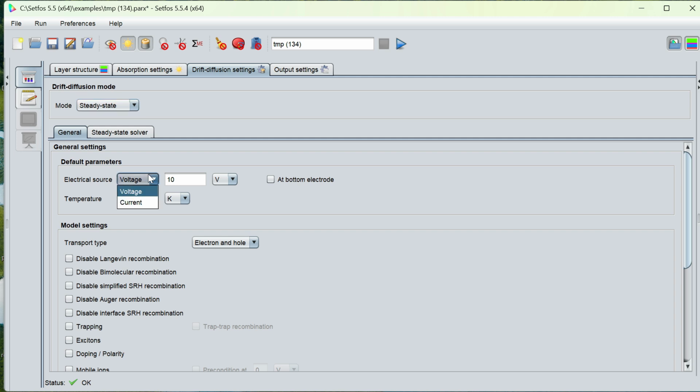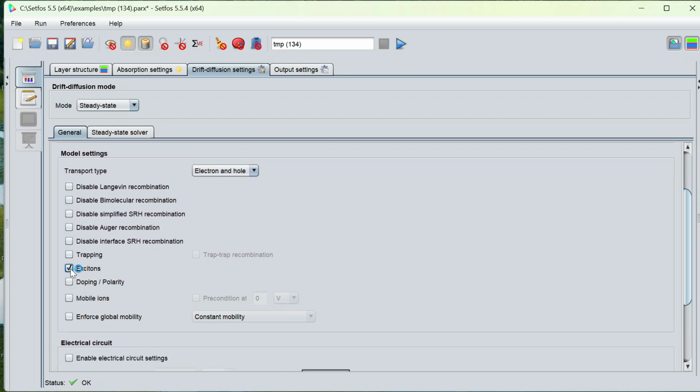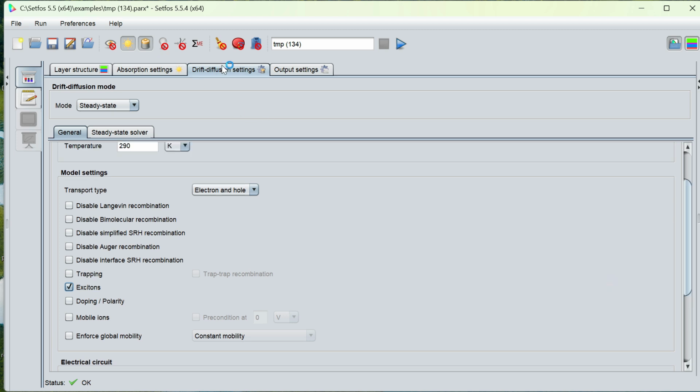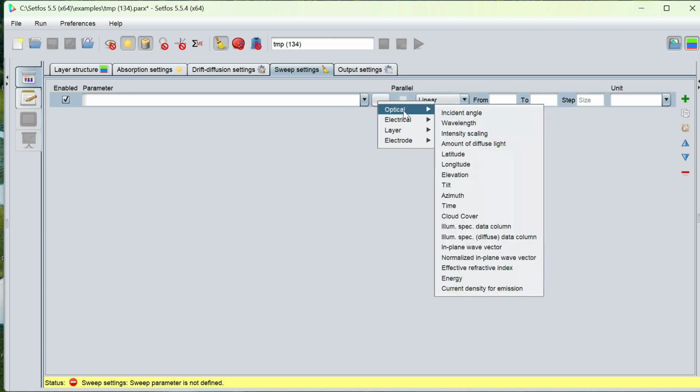At the general tab you can see electrical source, voltage or current. Voltage will be 0 and temperature will be 290 K. Here Kelvin and millikelvin are given. Transport types and number of the general tab are given. I am calculating exciton here, so we need to activate that tab. It is the example for the solar cell coupled exciton thickness. So now we need to activate the shift setting to vary the thickness value of the active layer.